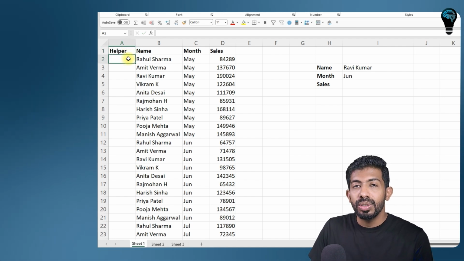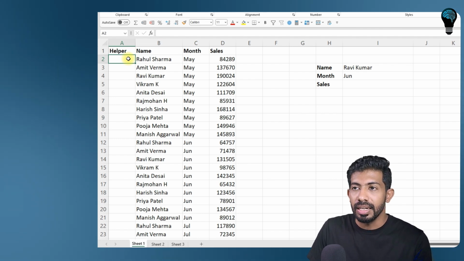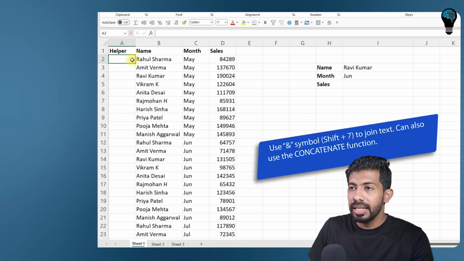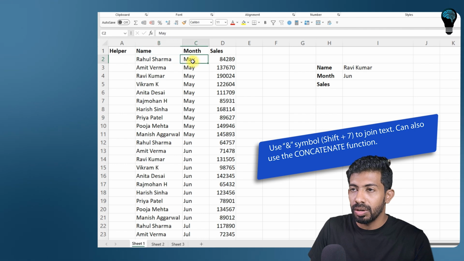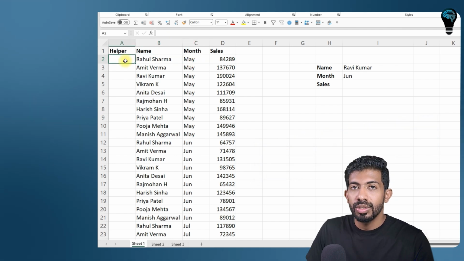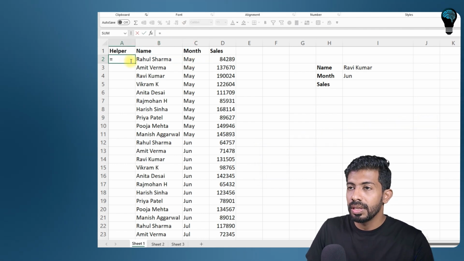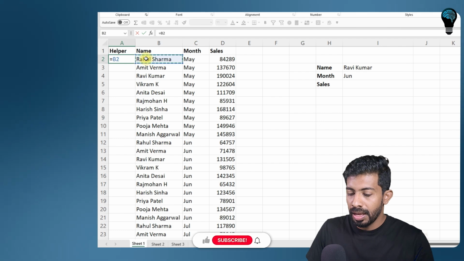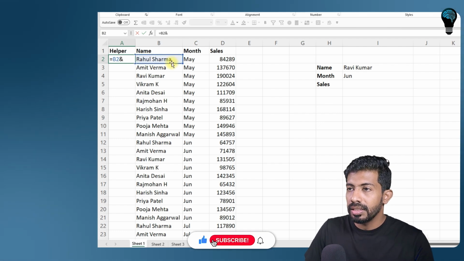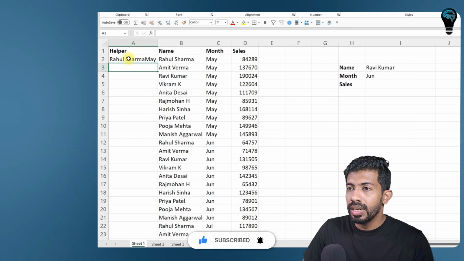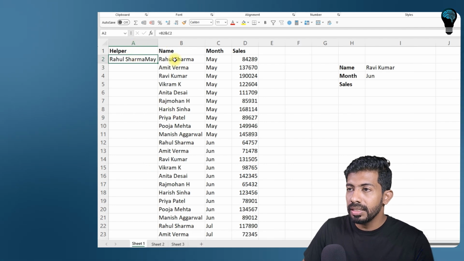And in this, I'm going to create a unique code which will help me search for the data that I need. So I will simply combine the text in the name and month columns to create this unique code. So I'm going to enter is equal to, select the name and select the month. Now you can see that it has combined the text in these two columns to create this text, Rahul Sharma May. I will copy this throughout.